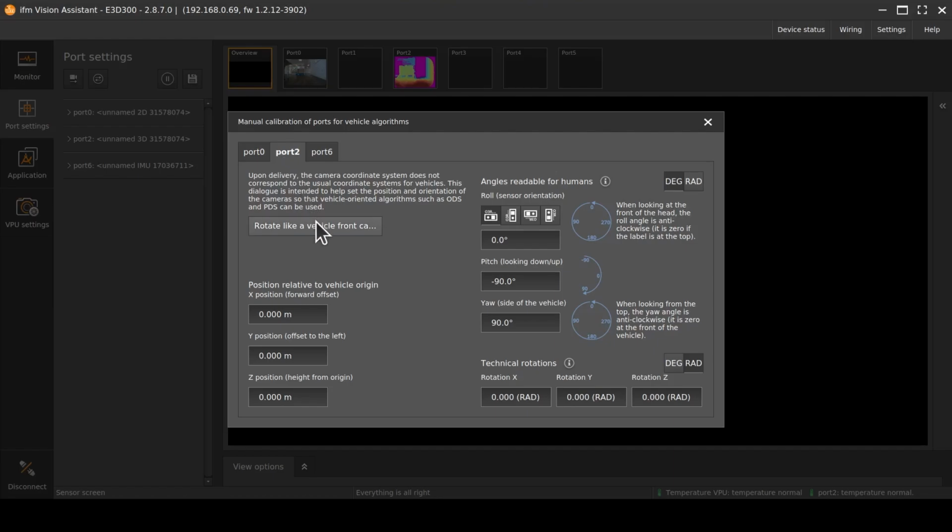First, click on the Rotate Like a Vehicle Front Camera button. This acts as a shortcut to placing the camera facing forward in the vehicle coordinate system. On the right-hand side, you can see that the rotation parameters are automatically set.